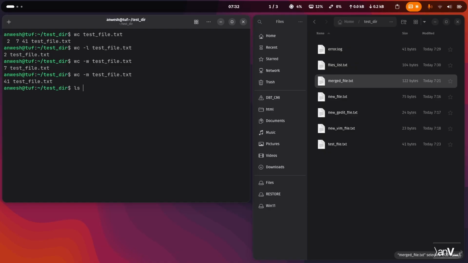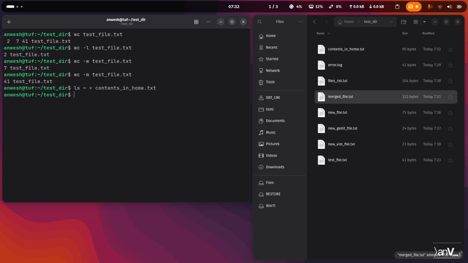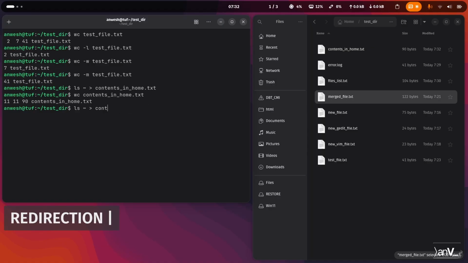Let's try with a new file, which is an output of redirecting ls home. Now instead of redirecting the standard output of ls home to a file, we can directly give it as a standard input for wc. We can do this using the pipe character like this: ls home | wc. As we can see, both outputs are the same. We can chain multiple commands using the pipe character. We will see that in a minute.